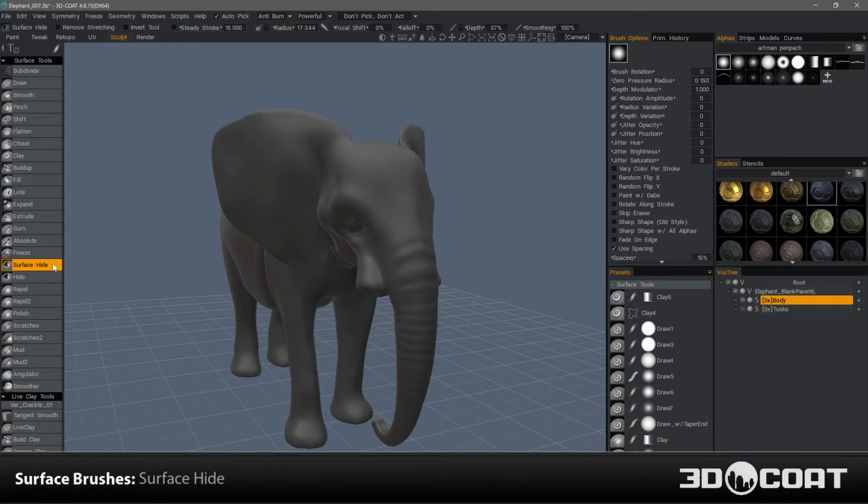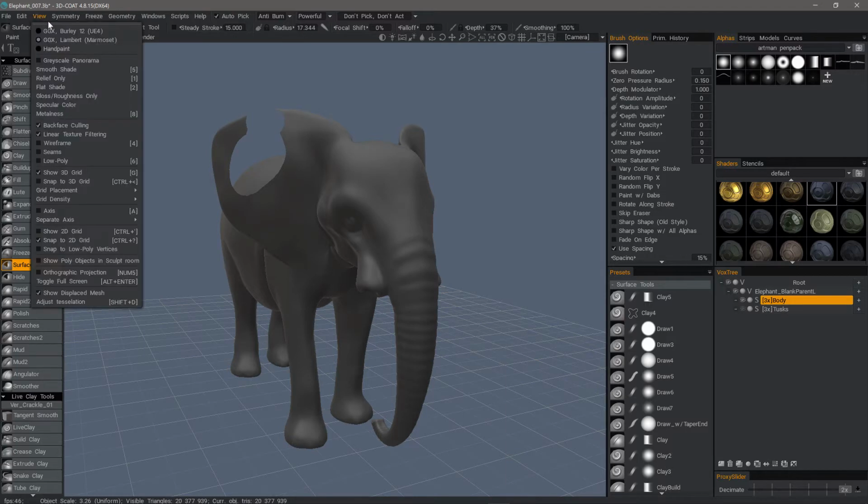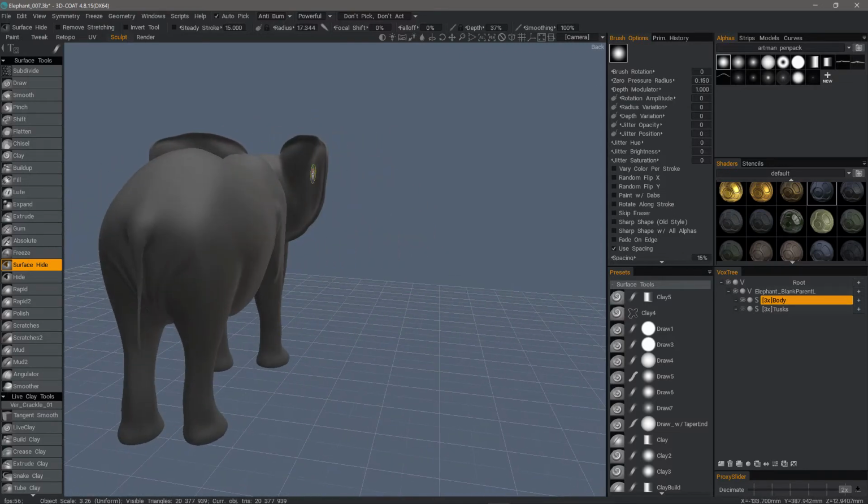The surface hide brush is very descriptive because as you begin brushing, it will hide that portion of the mesh. One thing to note is in the view menu, if backface culling is checked, then as you rotate to the back side of the model, you'll find that this part actually is not hidden.